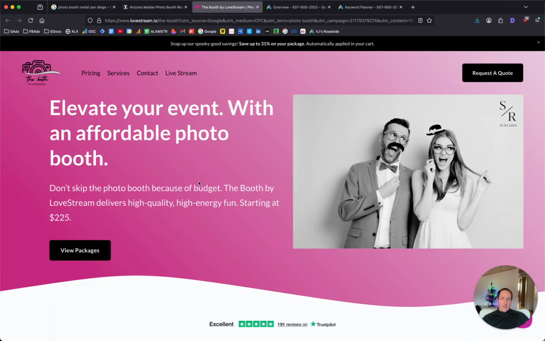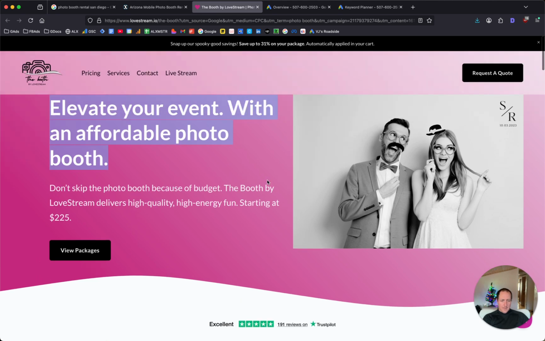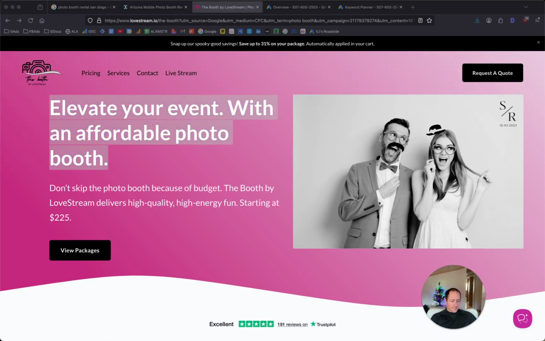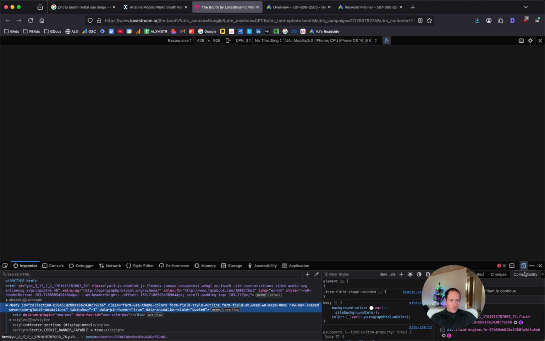This one's not bad, right? You got view packages starting from, but just no location. So I imagine it's just kind of a national or regional photo booth rental business.